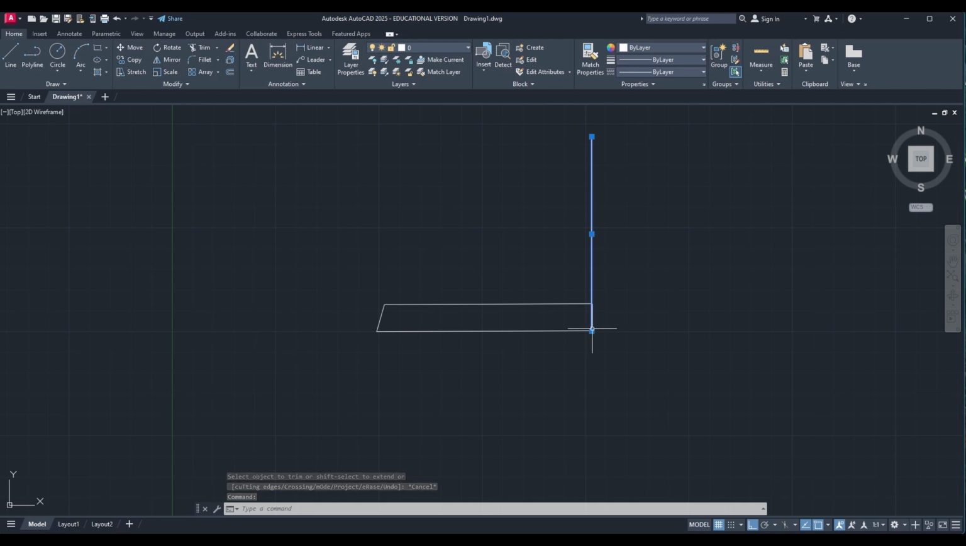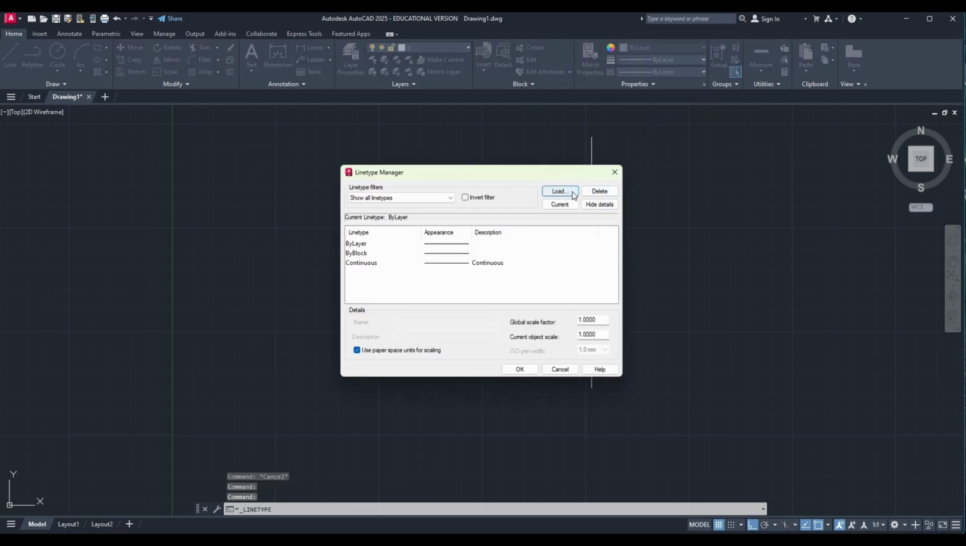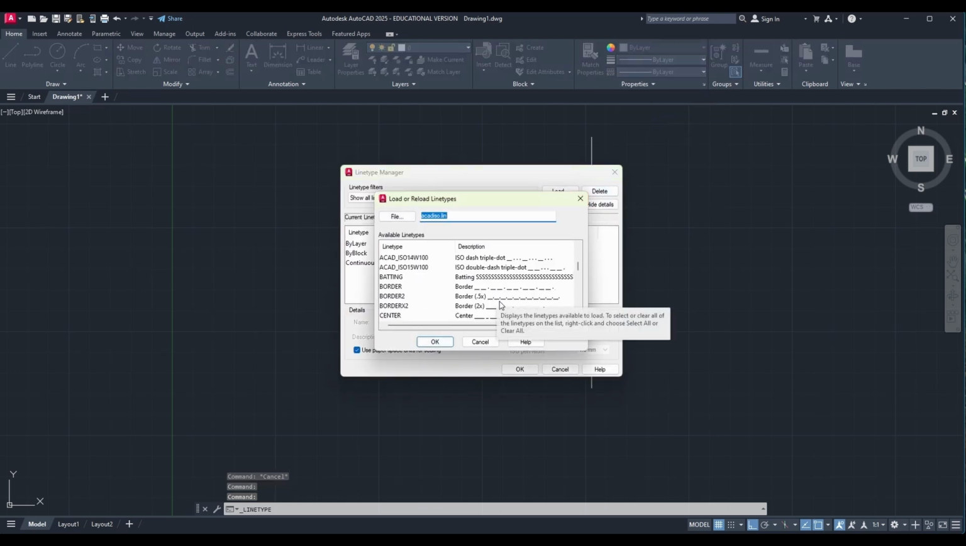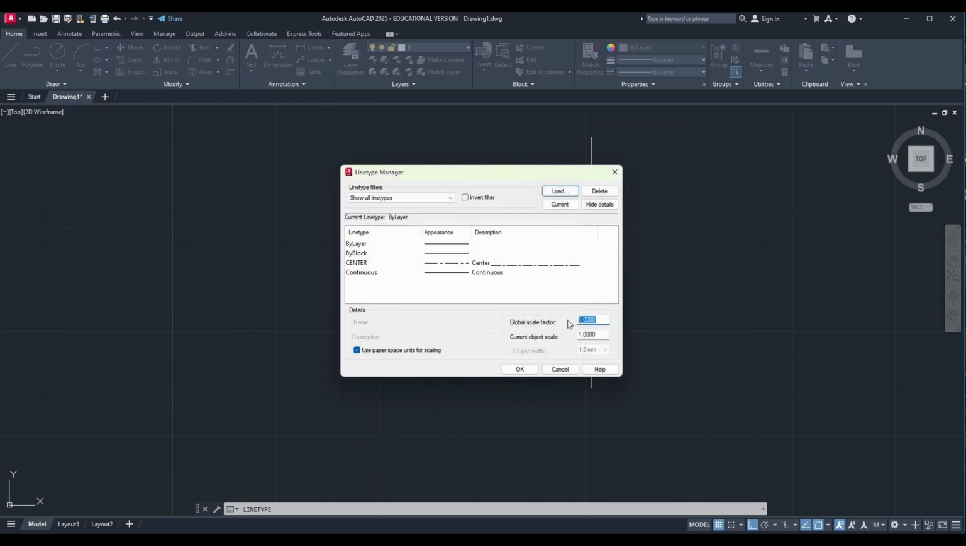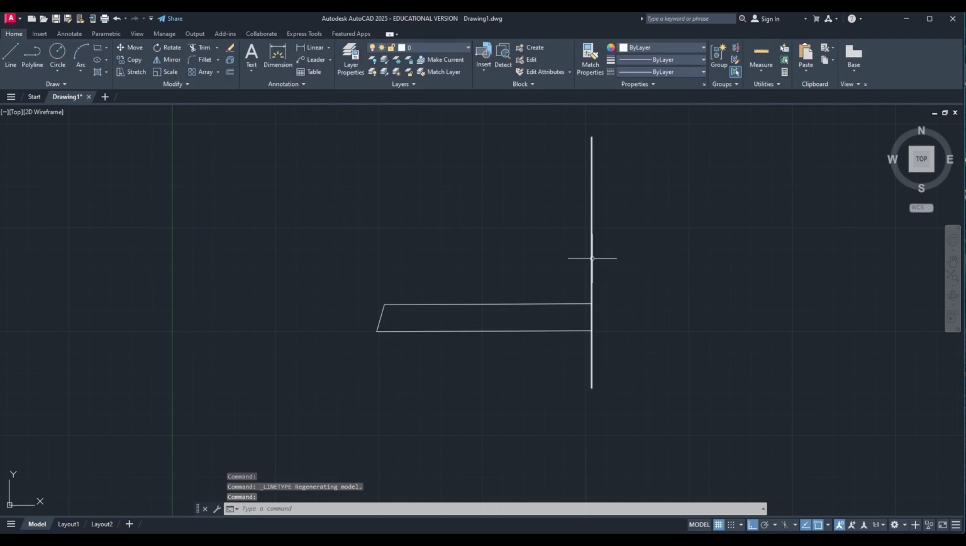So I'll change the properties of the line by going into the by layer and other and load the layer. Select the line type to center. Make sure you change the global and current object scale factor to 0.6 as we normally do. Then I will select this line and change its properties to center line.